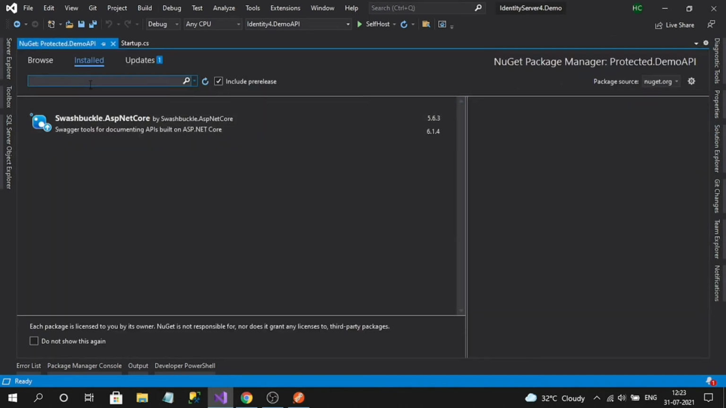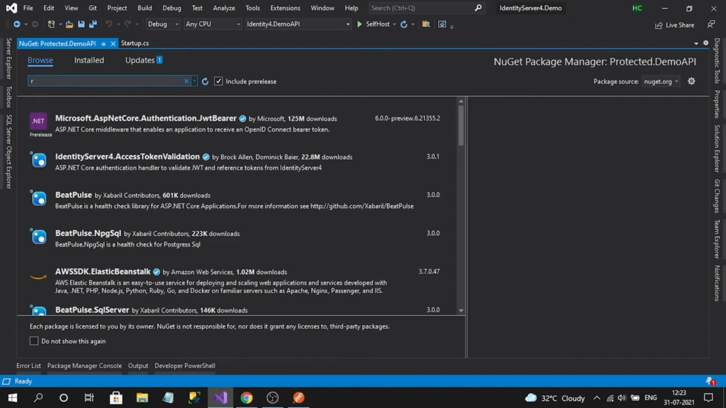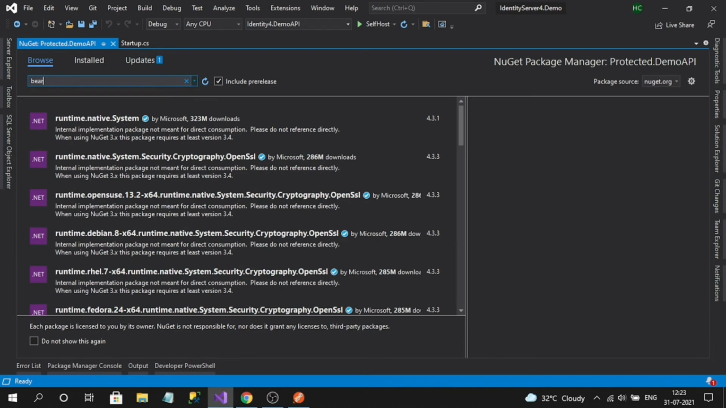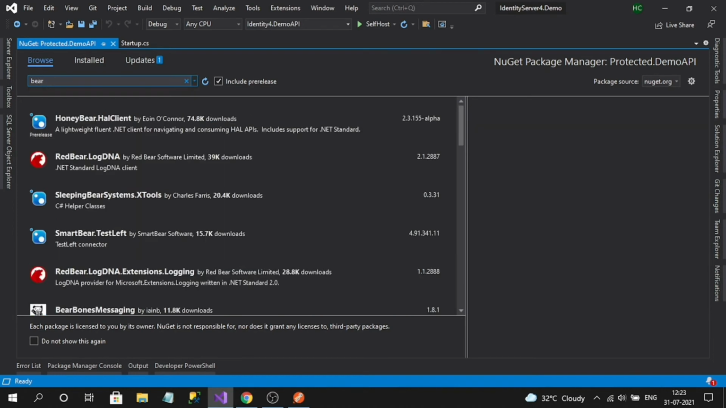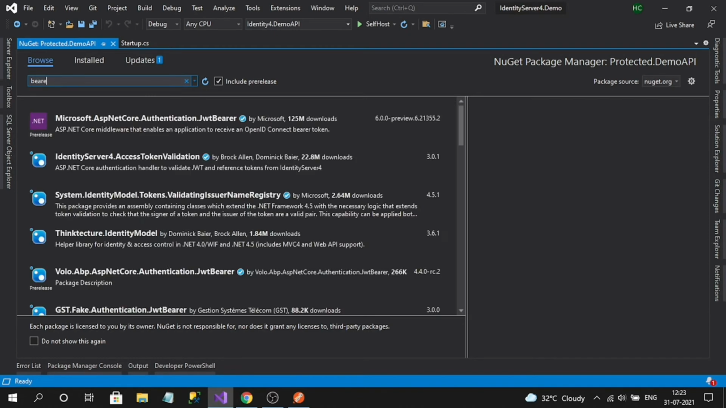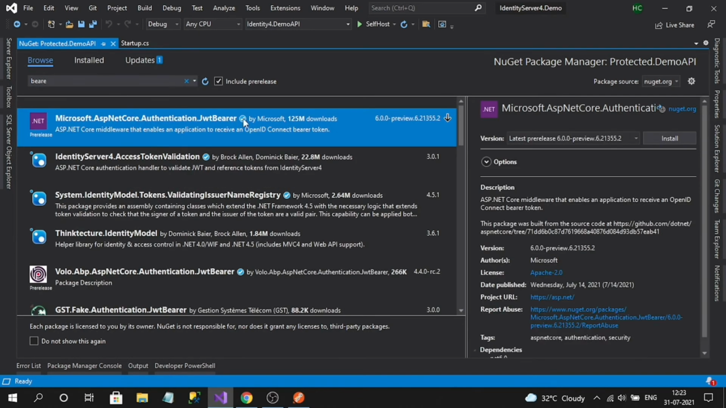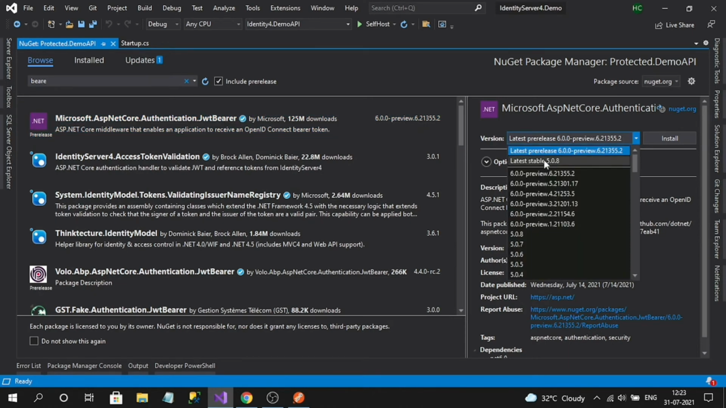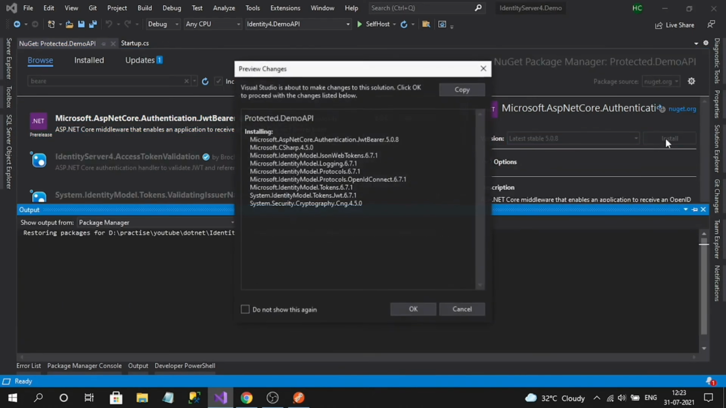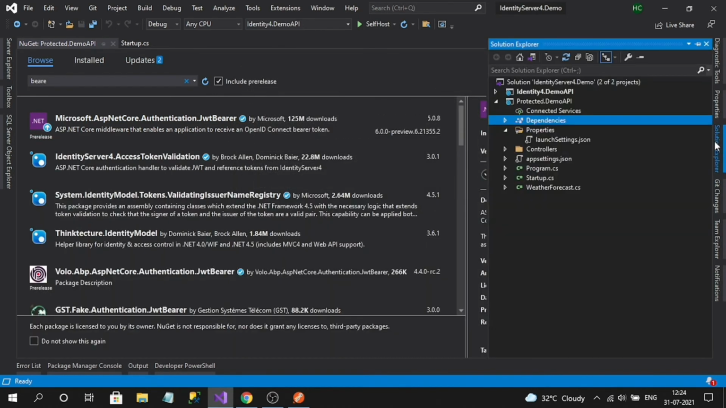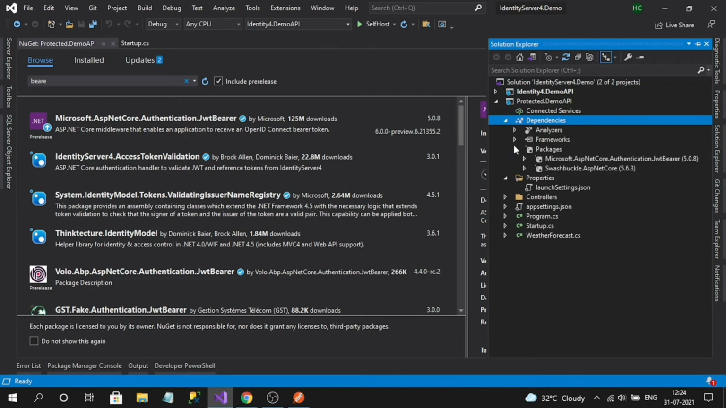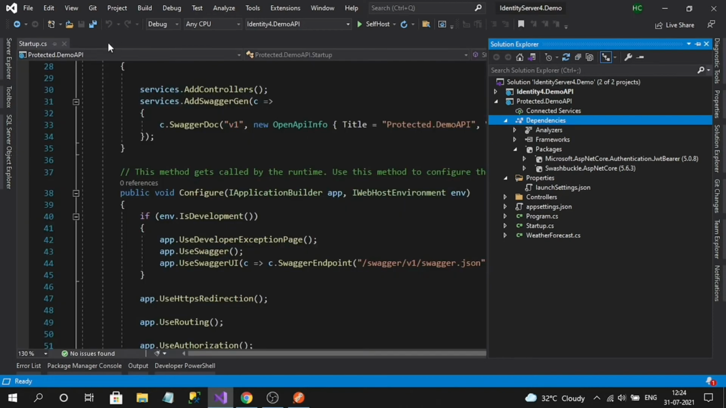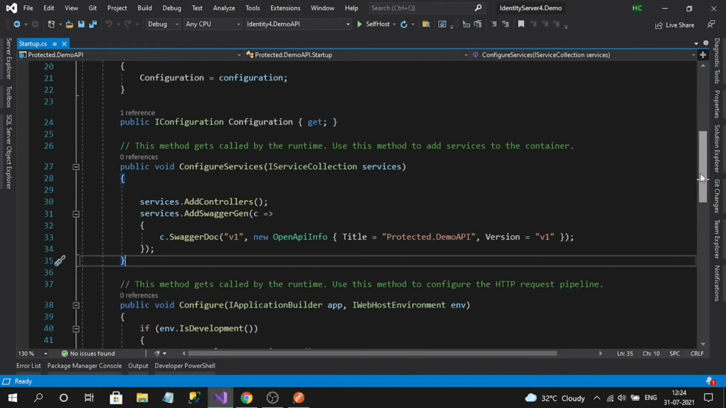Okay, so you can search and install. Go to browse. The Microsoft.AspNetCore.Authentication.JwtBearer. Let's install the stable version. The package, I think, installed successfully. Yes, it is installed. Now what I need to do is register the authentication service.